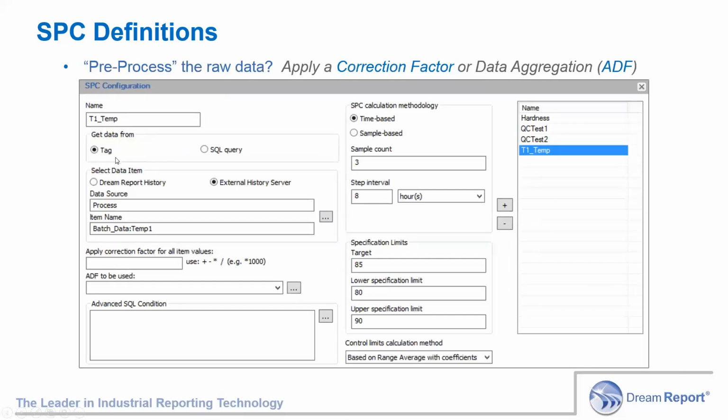The next thing is, do you want to report on the raw data, or do you need to pre-process the data in any way? So for instance, you might want to apply a correction factor. Maybe you just need to scale all the raw data before you do the SPC calculations. So you can just do a simple mathematical factor on the data. Or maybe you need to come up with your own kind of pre-processing of, let's say, extract 15-minute averages, and those are the values we want to use in the calculations, or bring me the first sample every minute and use that. So Dream Report allows you to use the aggregated data filter, or ADF functionality, which has existed forever in Dream Report, and apply that to the raw data before the SPC calculations and charts take over.